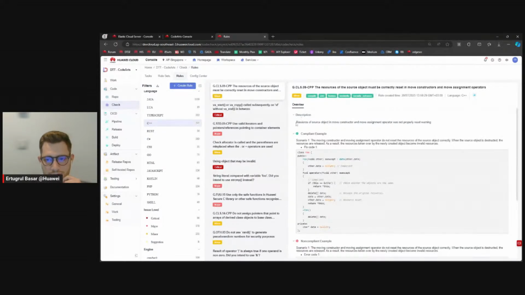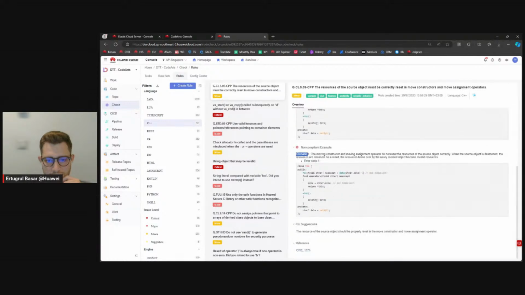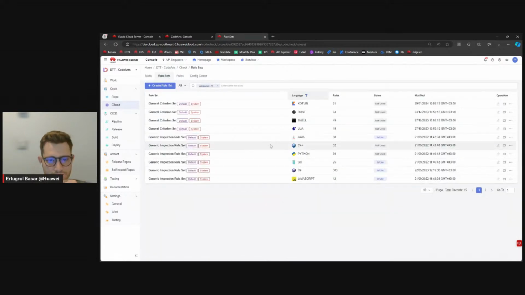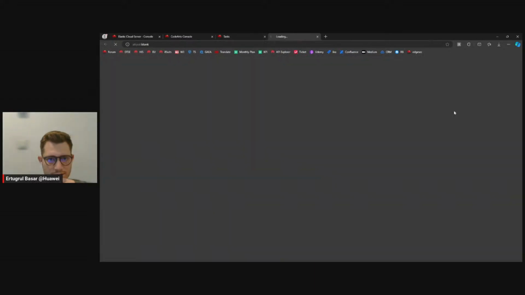For example, here the description is like this, the compliant example is like this, and the non-compliant example is like this. So it also shows you where your problem is. And from these rules, you can create rule sets. These are the rule sets that CodeArts automatically gives us. You can also create your own, but I will go to the task page, and I think it's failed.